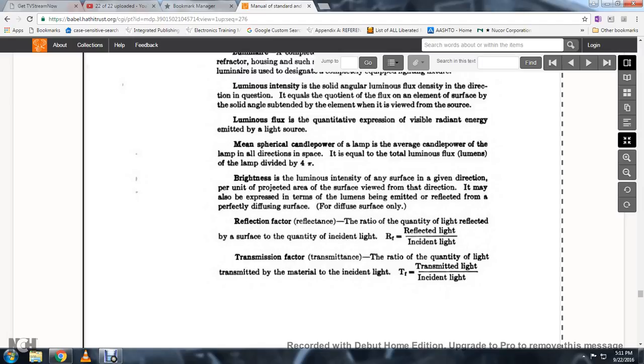Brightness is the luminous intensity of any surface in a given direction per unit projected area of the surface as viewed from that direction. It may be expressed in terms of luminous flux emitted or reflected from a perfectly diffusing surface. Reflection factor is the ratio of the quantity of light reflected by the surface to the quantity of incident light: reflection factor equals reflected light divided by incident light. Transmission factor is the ratio of the quantity of light transmitted through the material to the incident light: transmission factor equals transmitted light divided by incident light.